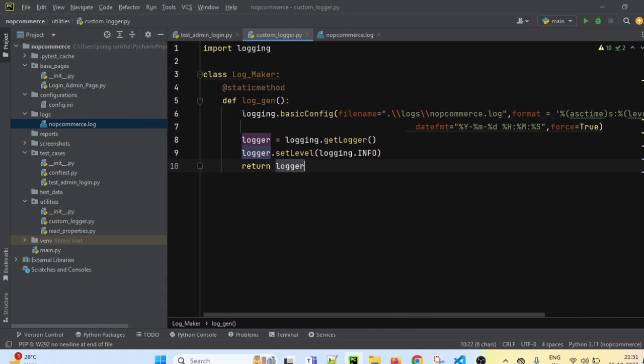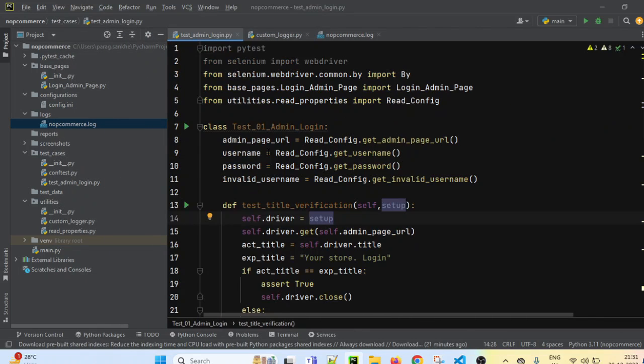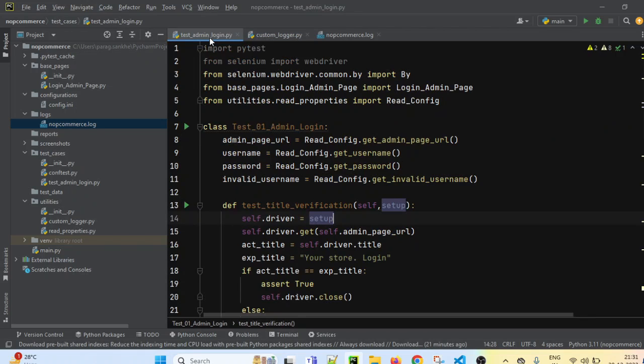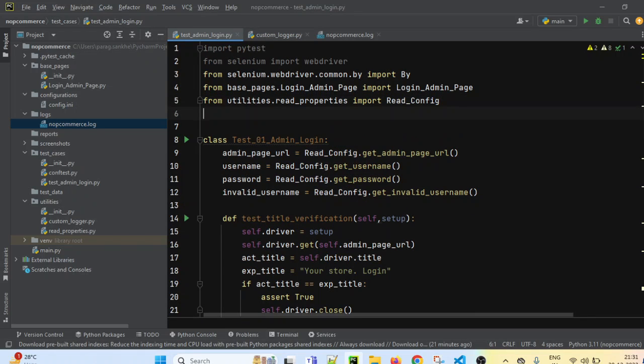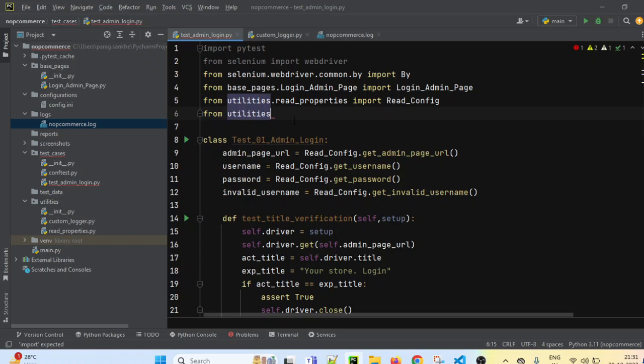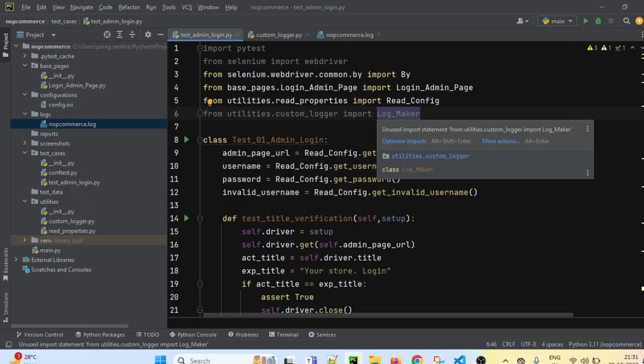So now let's go back to test cases. So this is our test cases. Now we want to create the object of this LogMaker class. But for that we have to import this module, right? So we have to first import this package. So how to import it? From what is the package name? Utilities package. We have created the custom logger.py file inside the utilities package. So I will just import that from utilities.customLogger import, which class we want to import? That is the LogMaker class. We have imported the LogMaker class.